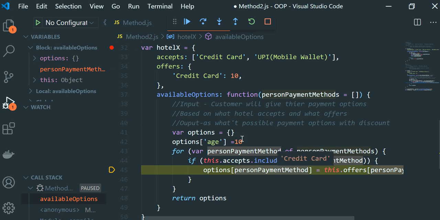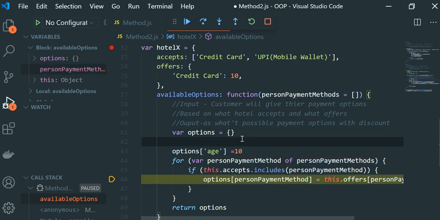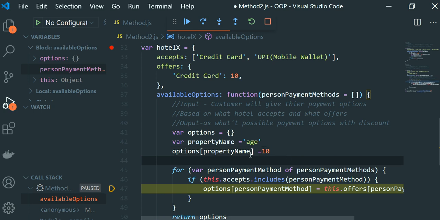Okay, I will write in a different manner. Let's say I write a variable, property name, and say property name is age. And if I copy this and, instead of age, I write property name, it makes no difference, because property name is nothing but age. The value of this is age, it is a string.